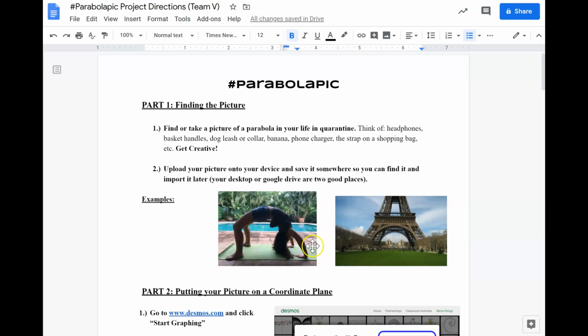I've put two examples here. One of them, obviously, you can see was taken in real time. The other one is taken from the internet. Please try to stay away from taking a picture from the internet. If you can't find any parabolas in your home, please do reach out, because we would rather this be something that you are doing from your own experience rather than a picture that you could simply just look up.